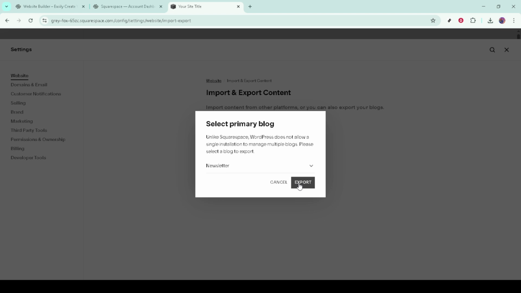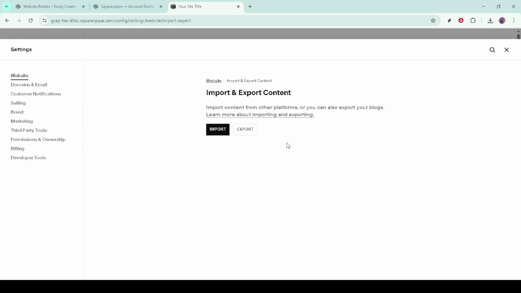When the export is ready, a download link will appear. Click download to save the .xml file to your computer. I recommend putting it in a clearly labeled folder, adding today's date to the file name, and keeping a backup copy in cloud storage so it's easy to find later.